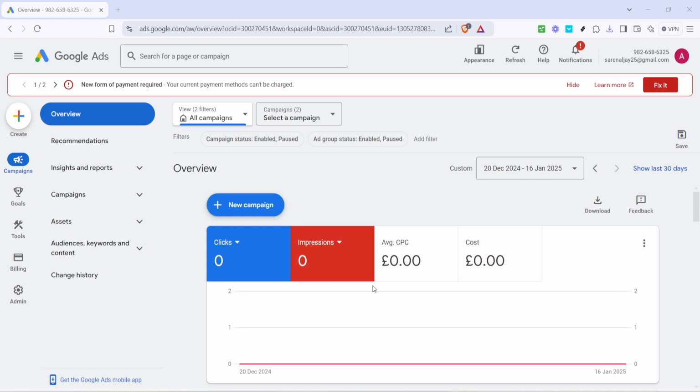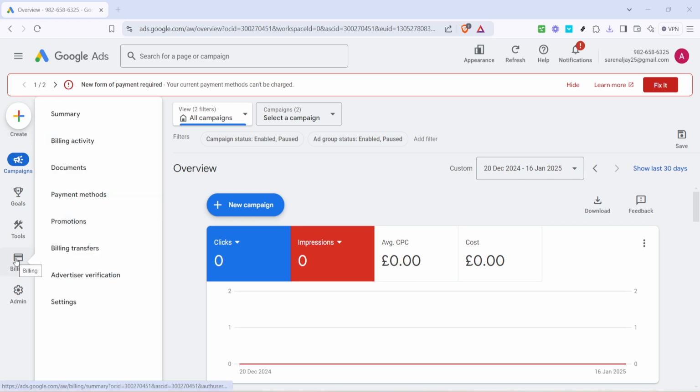Let's start by heading over to the Google Ads homepage. Once you're on the dashboard, the first thing you want to do is navigate to the overview section. You'll find this in the main navigation menu. The overview page gives you a snapshot of your campaign performance, billing, and other important account metrics, which serves as a fantastic starting point for managing your Google Ads account.